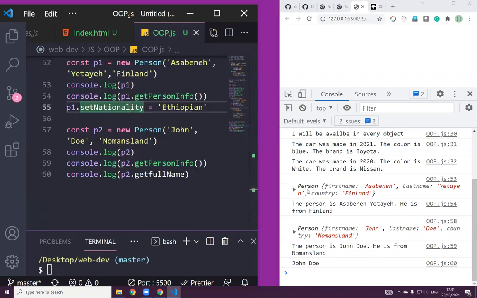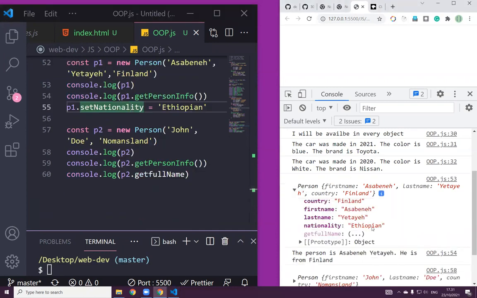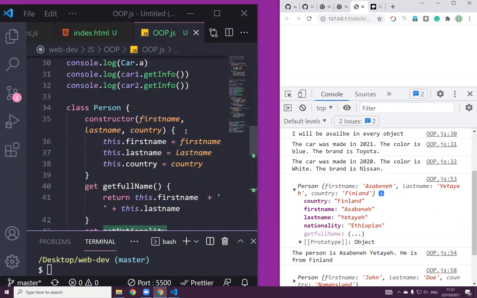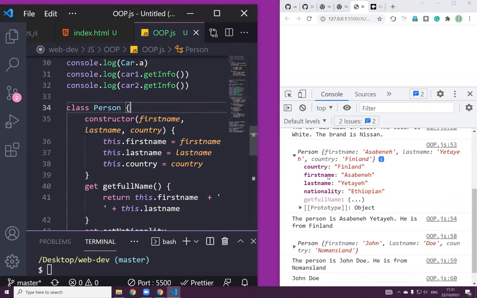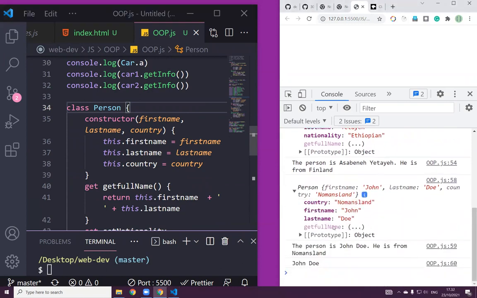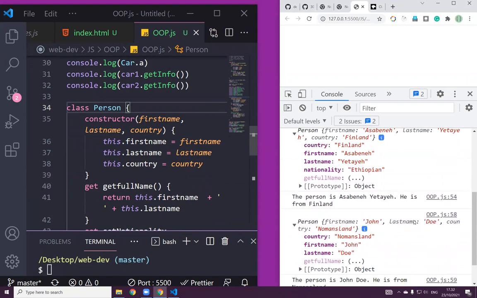Now, if you go to Sabina, you may see there is an extra object. Have you seen it? So what's the purpose of this set? We can actually set or modify or add additional attributes after we create the class. So for this person, we have this additional one, but for John Doe, he doesn't have any nationality yet. If we want, we can add it for him, or not, it depends.